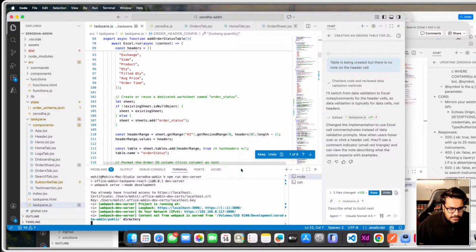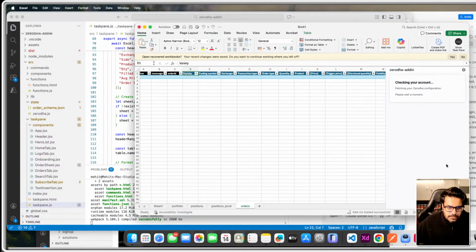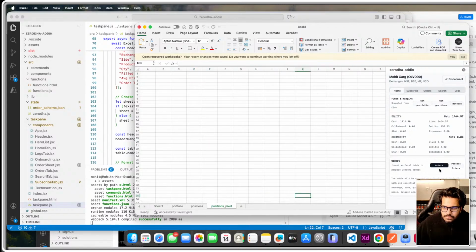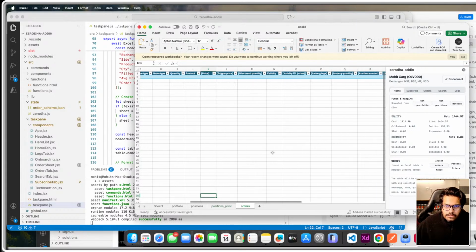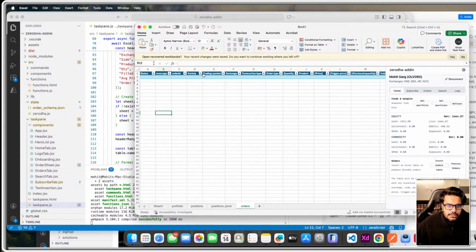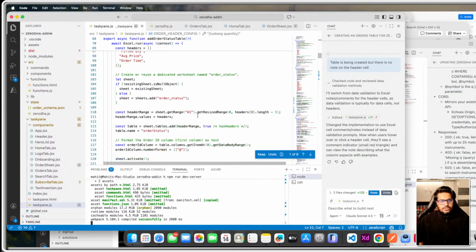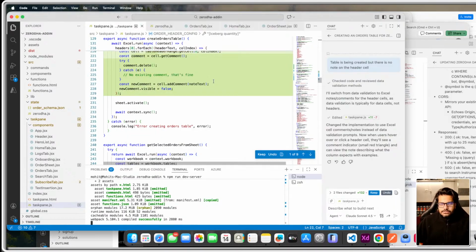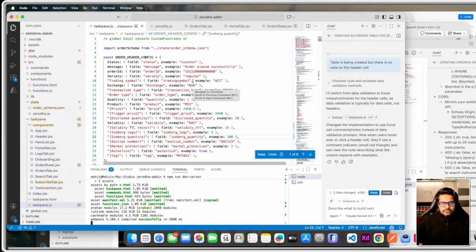Reload the dev server, and this is fine. Let's just insert orders table. Okay, now again this is missing the note. Okay, I will check the documentation of this.